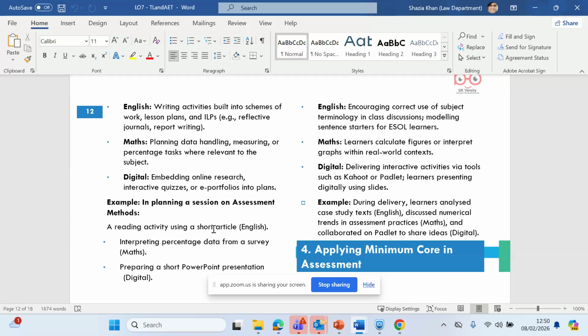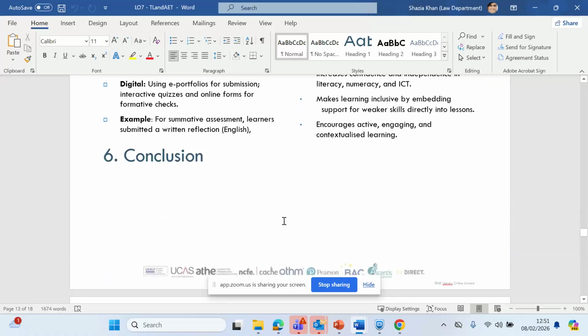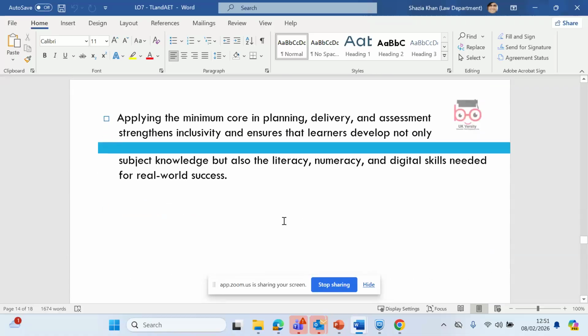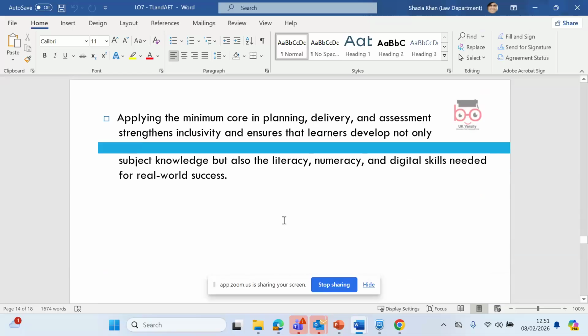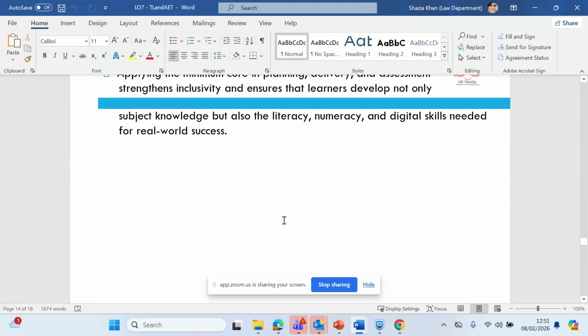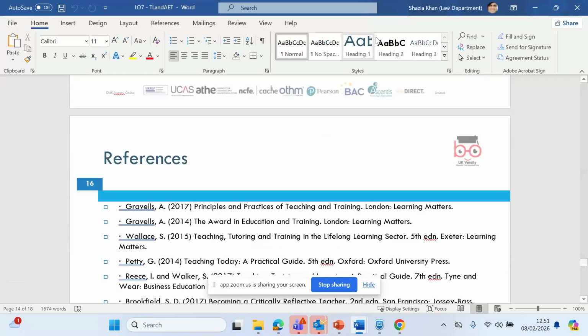Yeah. And making sure you're embedding that, your timetables are around that, your lesson plans are around that, your planning, and embedding research into that, making sure you're encouraging learners to use more ICT skills and demonstrating their skills is really important. And applying this into your core planning helps the learner develop not only their subject area but literacy, numeracy, and skills for real life situations. So this is learning outcome 7.